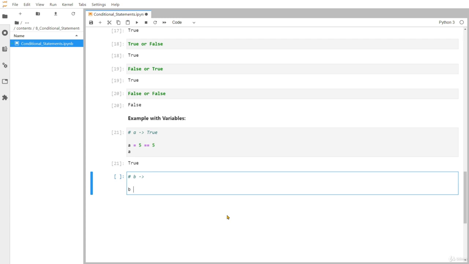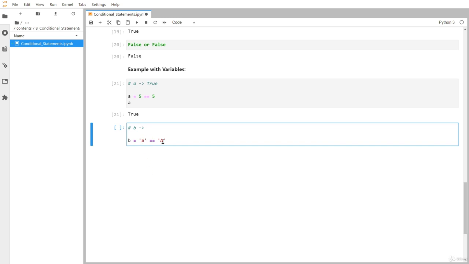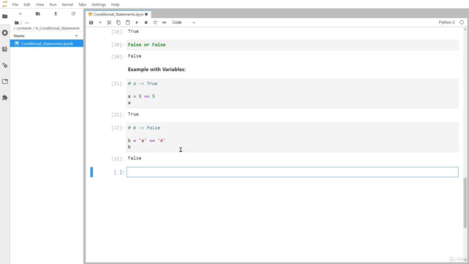b is equal to, now this time I will check a string equality to another string. Small a is equal to capital A. Remember, Python is case sensitive, so small a is not equal to capital A, then this will evaluate false. This evaluation of false will be assigned to b, so b will be false. If I run this, b is false. Okay, I now got my variables.